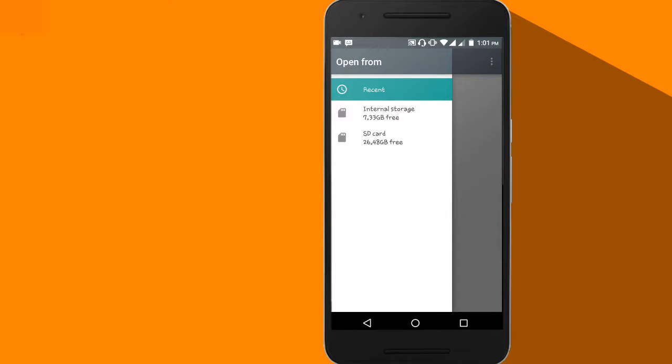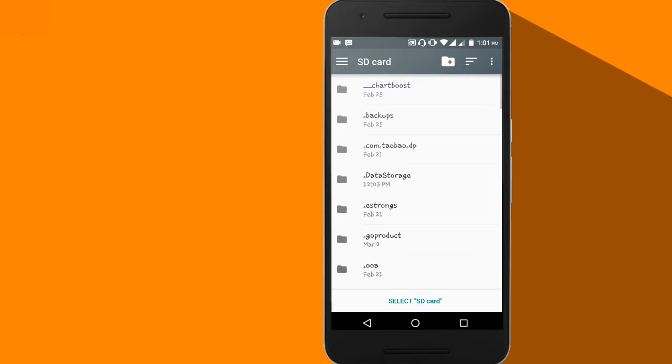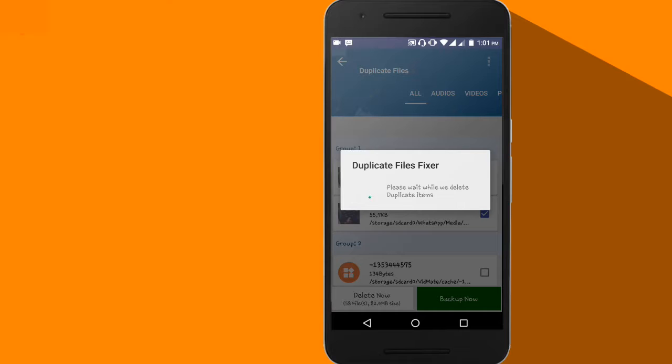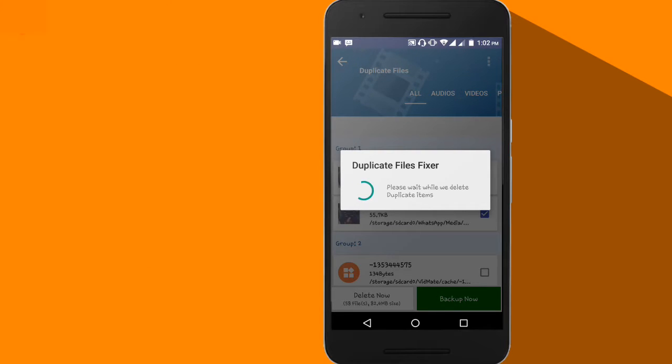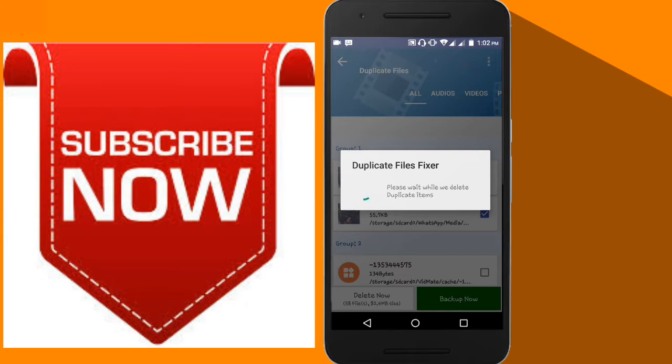Okay, so here we have SD card, click on it, select SD card. Okay, now it is working. You will understand I am not cutting this part, it is live. Please wait while we delete duplicate items.